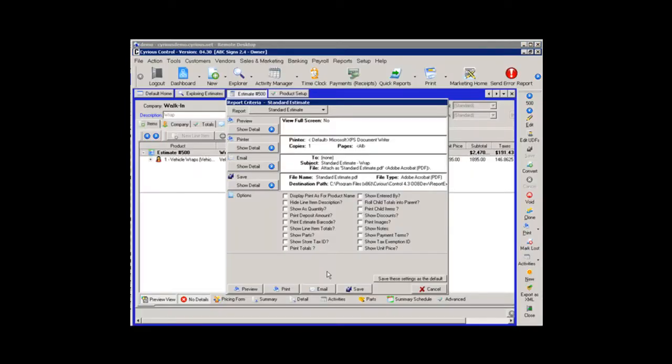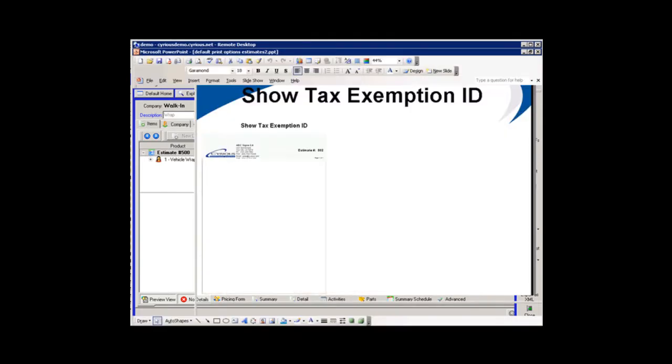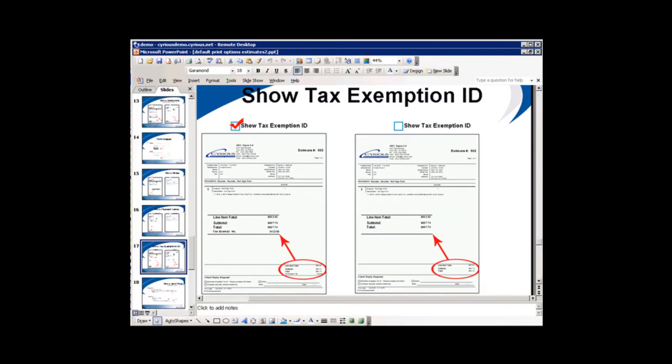If you have a tax-exempt customer and you want their Tax Exemption ID to appear on the estimate, we would select the next option, which is Show Tax Exemption ID. Looking at the estimate, we notice that underneath the totals, the tax exempt number appears on the estimate with that option chosen. With the option unchosen, that field is left blank.